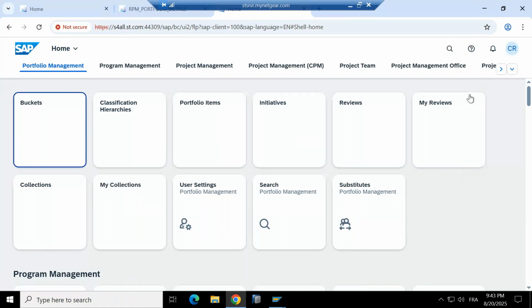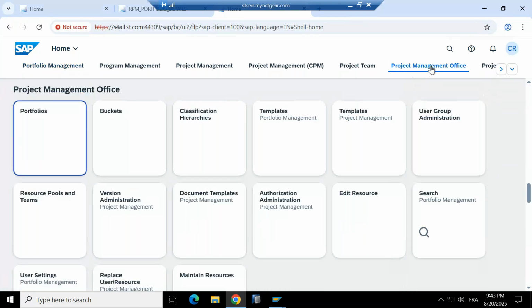Once you come to this screen, you will see Project Management Office. This is one group of applications, or you can say one category, which has all these applications. The project management office is responsible for creating all the master data and templates. This category is responsible for creating a portfolio, a bucket, a classification hierarchy, templates for portfolio management and project management, user group administration, resource pools and teams.